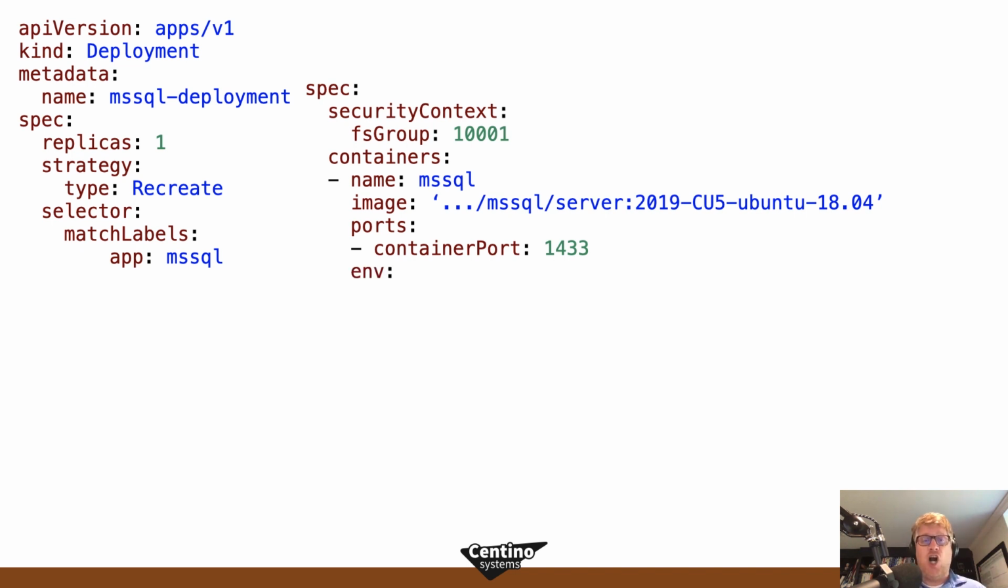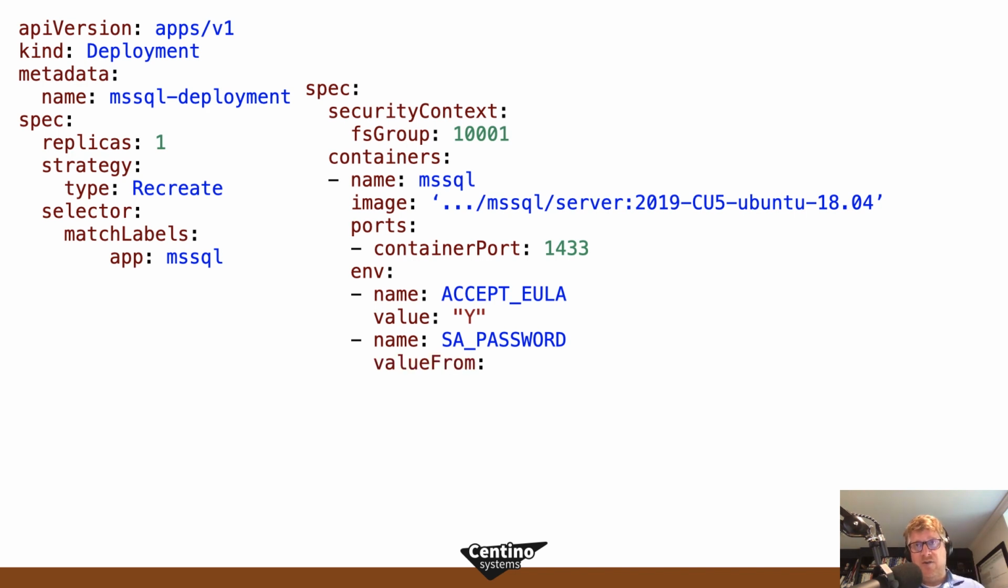Next up, we define our environment variables. We'll specify a name, ACCEPT_EULA, and a value of yes, or an individual character of Y. Now for the SA password, we're not going to specify that inside of the actual deployment YAML itself, because if I gave this code to you, the last thing I want is my actual SA password in this code artifact. What we can do is read a value from our secretKeyRef, which is our cluster's secret store, and we're going to read a specific secret named MSSQL, and then a key inside of that secret of SA_PASSWORD.